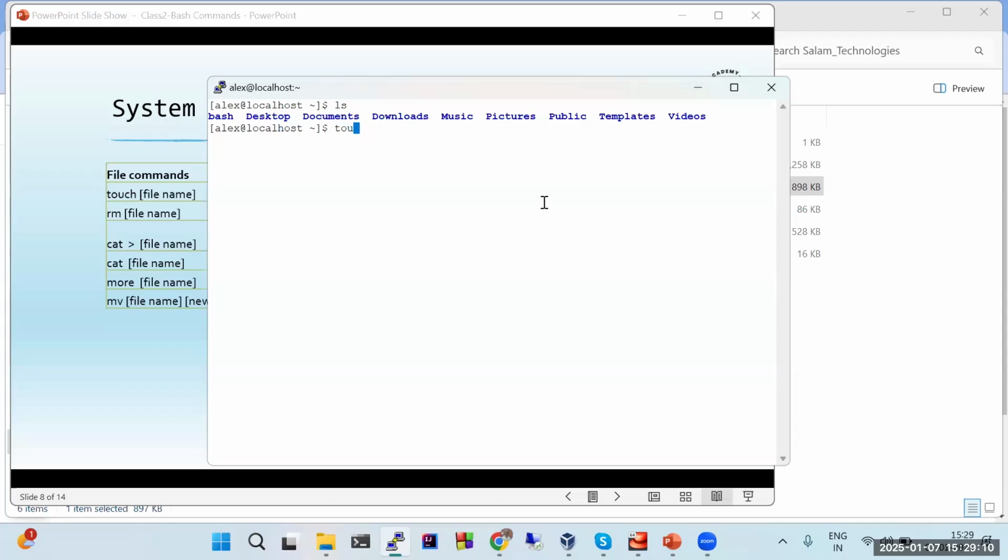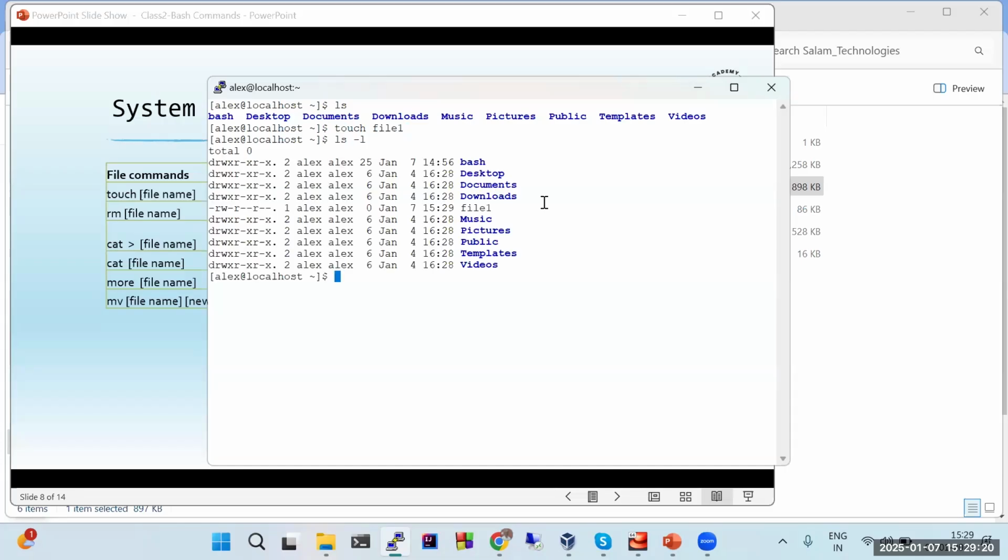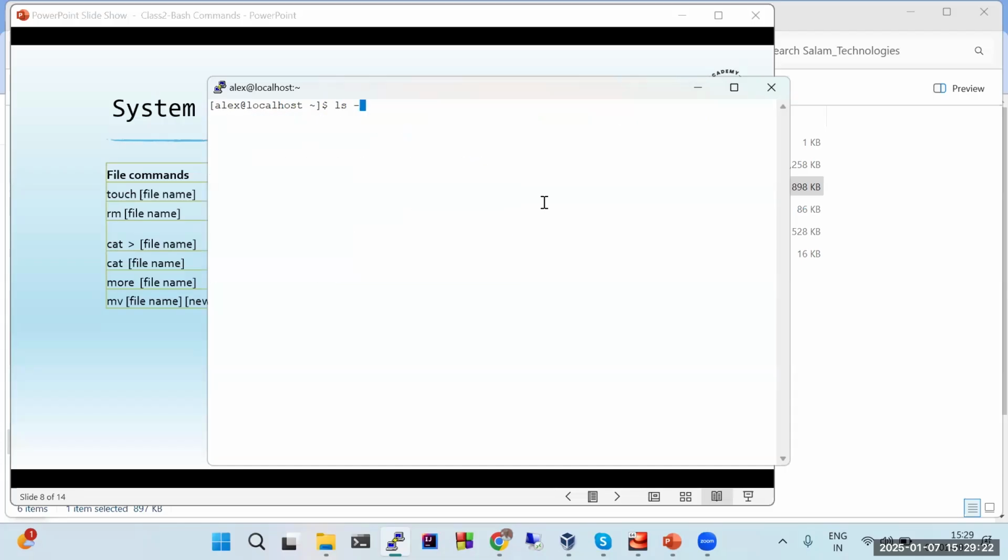Let's create a sample file with the touch command now. Touch file1. So it successfully created a file. And if you see ls -l file1, this is the file that just got created using the touch command, which has 0 bytes in it. So this is the way touch works.